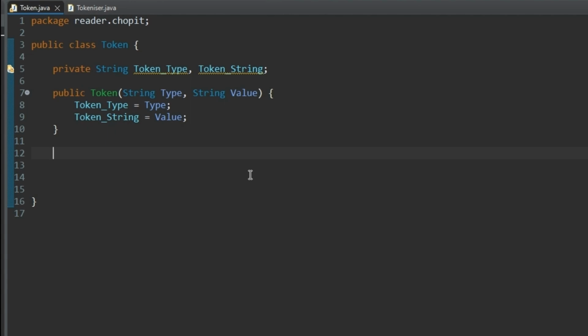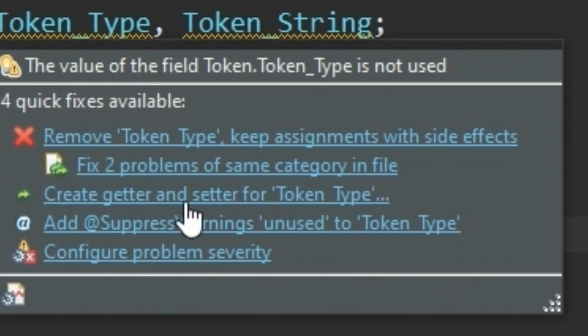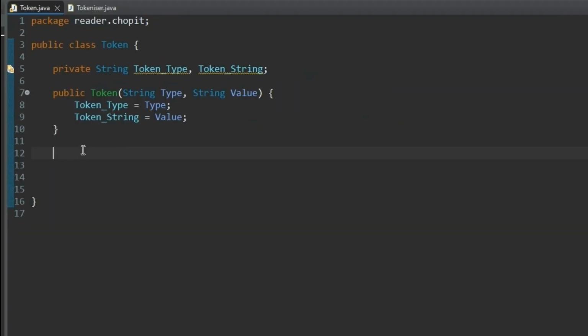Now what we're going to want to do is create a couple of getters. I could do it through the create getter and setter for token type. But instead, I think I'll write my own. I prefer doing it like that.